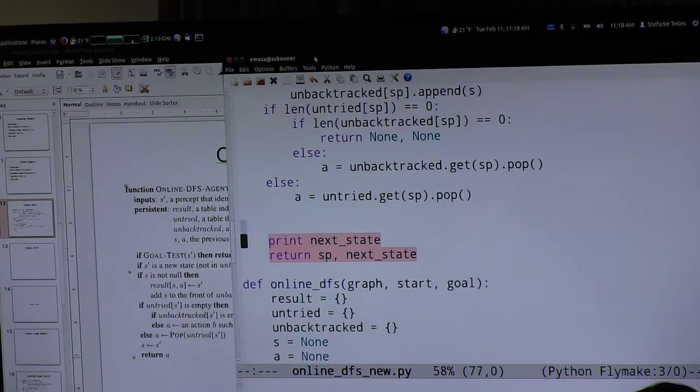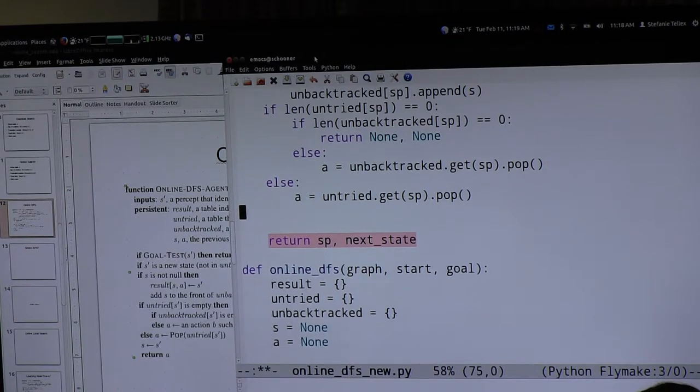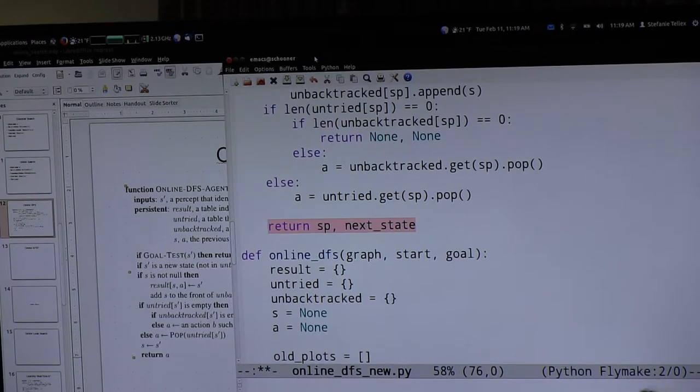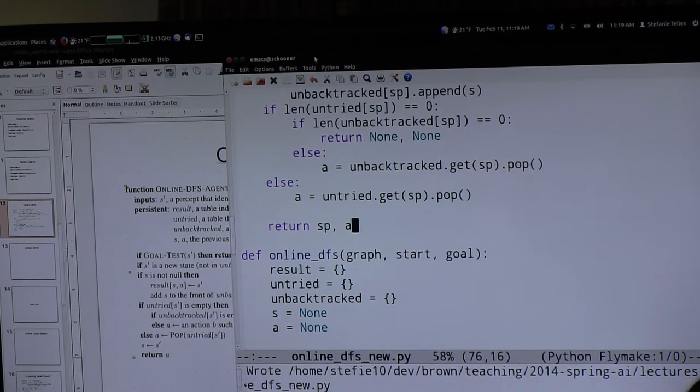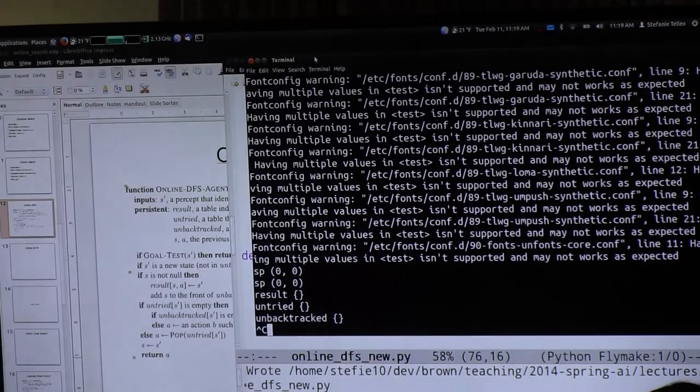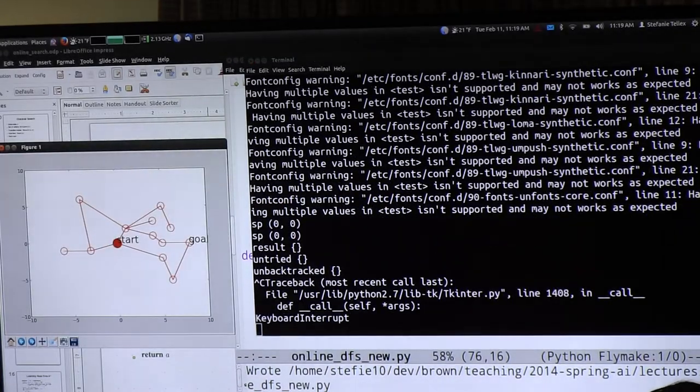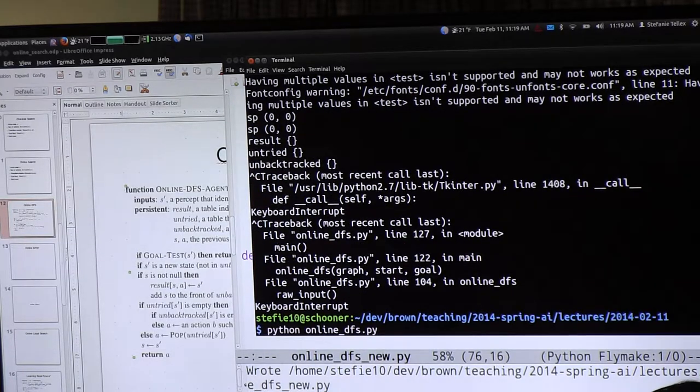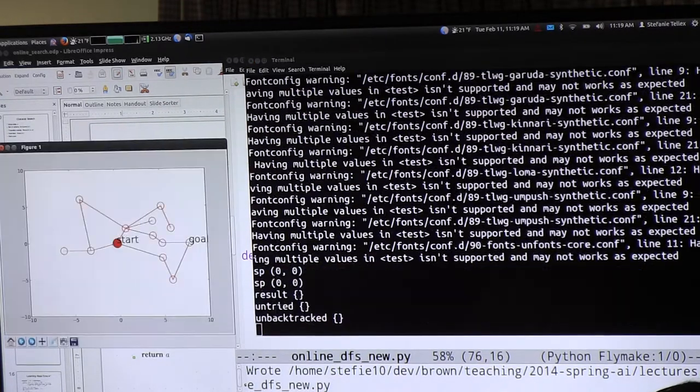All right, and then there's some bookkeeping we have to do. They say S equals S prime, but I'm doing this by passing it back out. So we're just going to return SP, and we're going to return A, the action that we picked. And then it's going to go off and pick that action. So let's see if it works. Online DFS u.py.